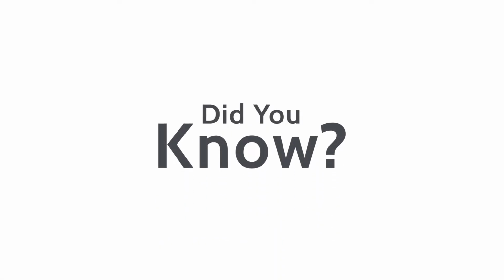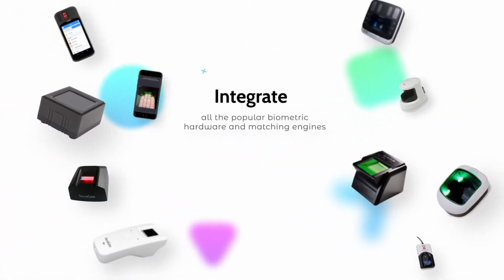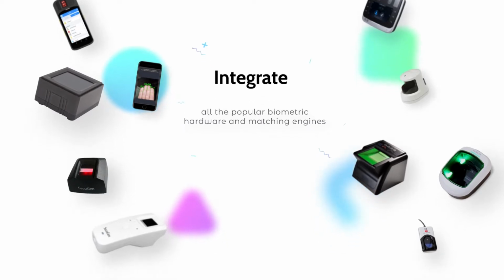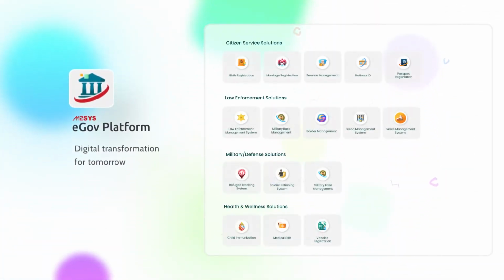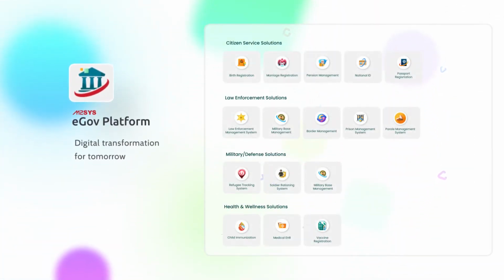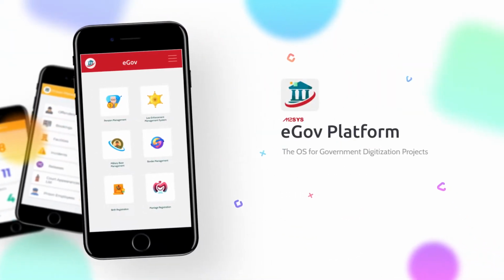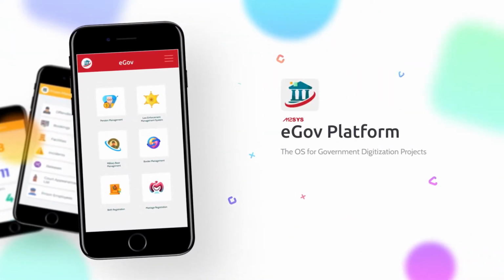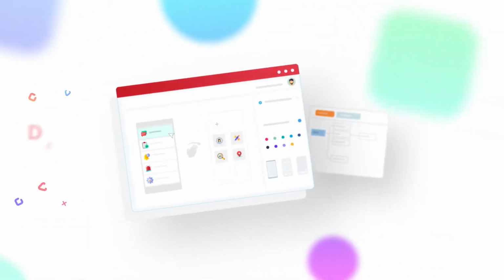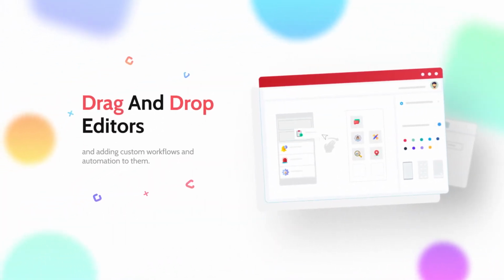Did you know that you can now integrate all the popular biometric hardware and matching engines with any identity solution made with the M2SYS eGov platform? M2SYS eGov is a no-code platform that can be used to build any kind of identity management solution just by using drag-and-drop editors and adding custom workflows and automation to them.